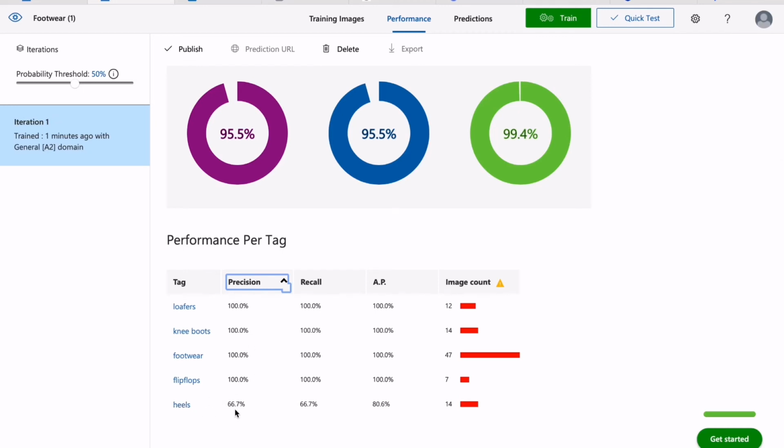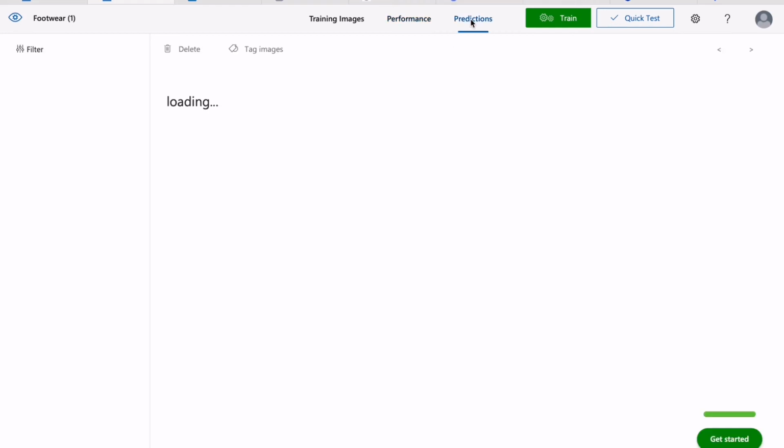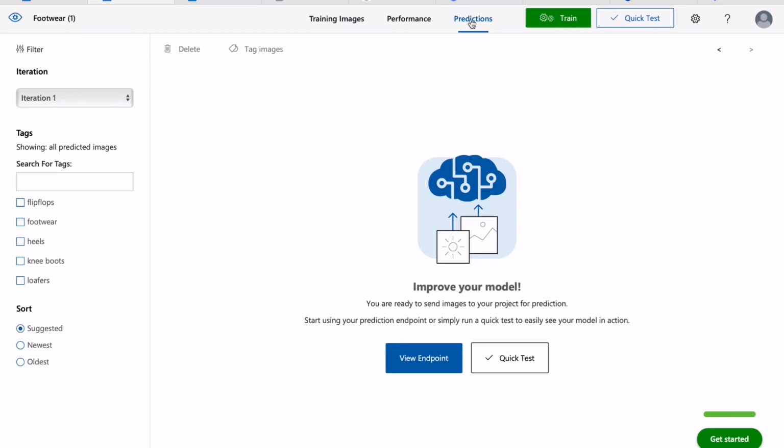It's 66.7 percentage, and the AP comes up to 80.6 percentage, because there is some confusion in the heels. I think so, because the heels we added look like knee boots, and the heels look similar, I think so. So the next thing we have to do is predict, which means we have to give an image and predict which tag belongs to that image. So let's get into that.